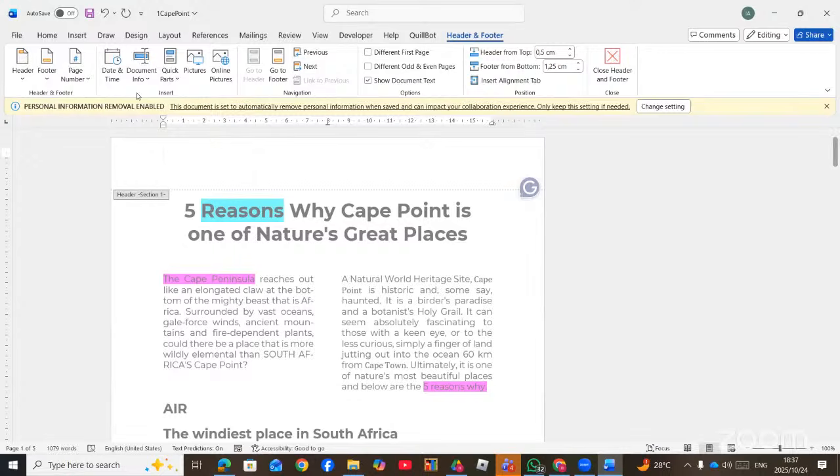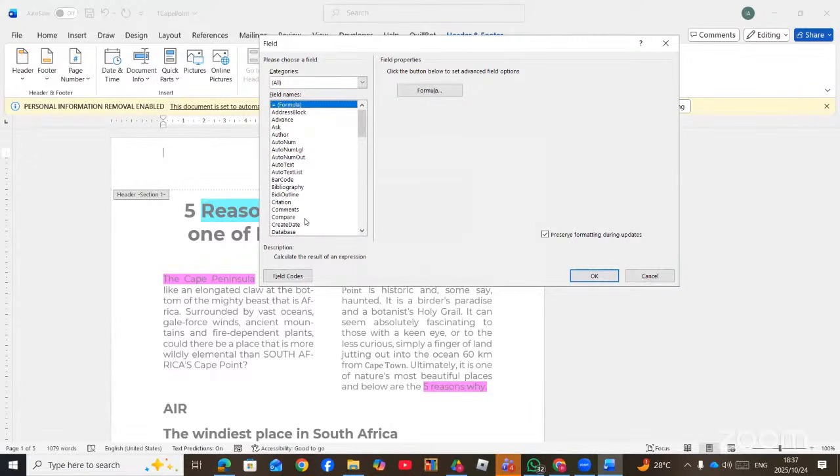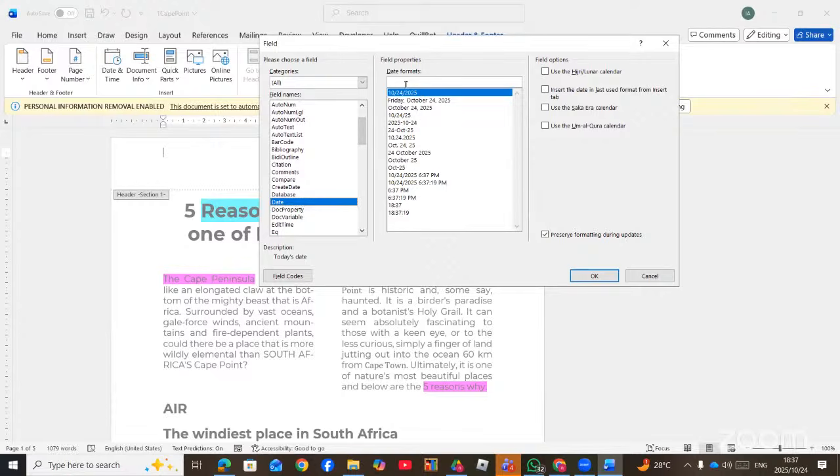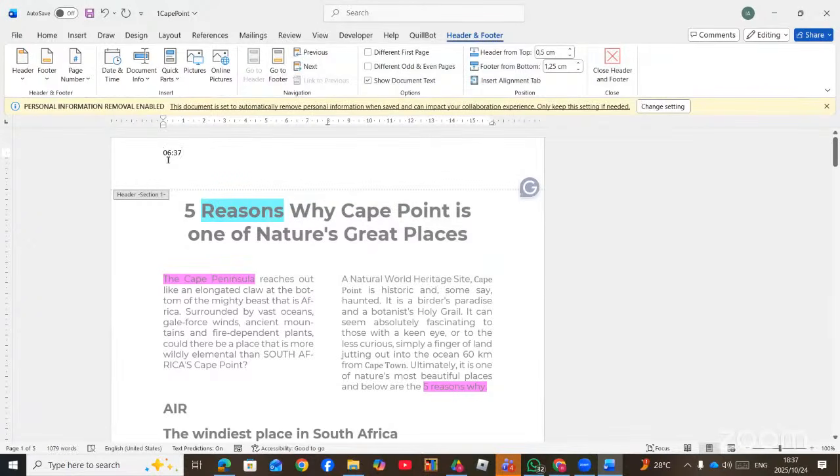Now, when you go there and then you go to document info, you will find field. Now, when you click on field, then you look for date. Then you can type the date in a specific format. Let's say we want only the time. So you put the hour, colon, minute. That means it should show only the time from the date. We don't want the day, the month, and then also the year. We only want the time. And then you click OK. Then it's going to show the current time. That will be updated automatically.